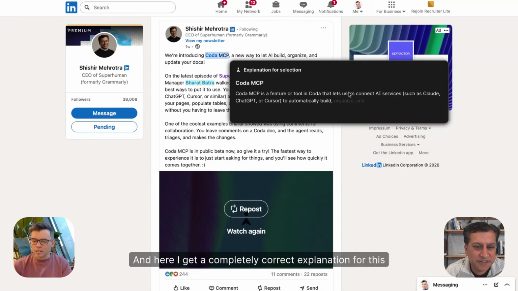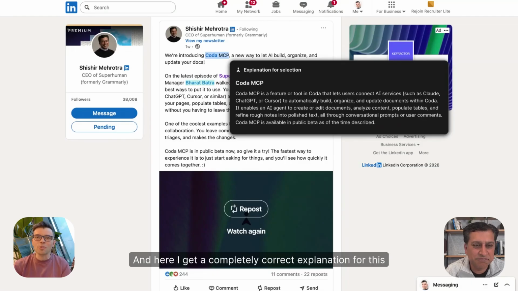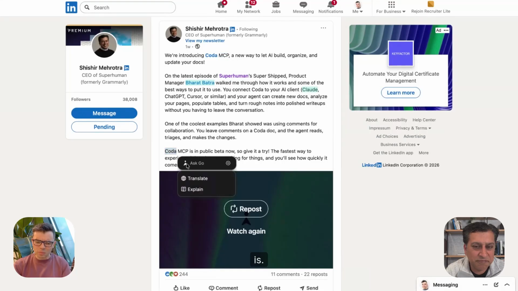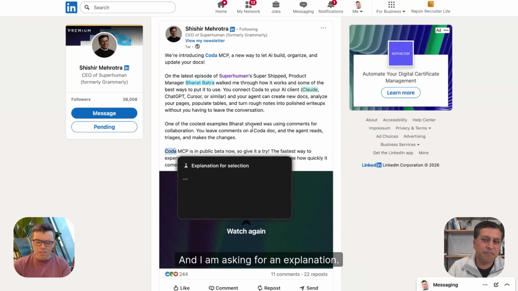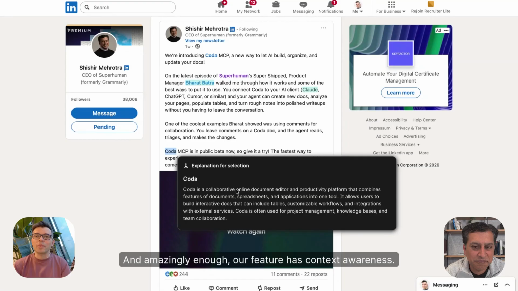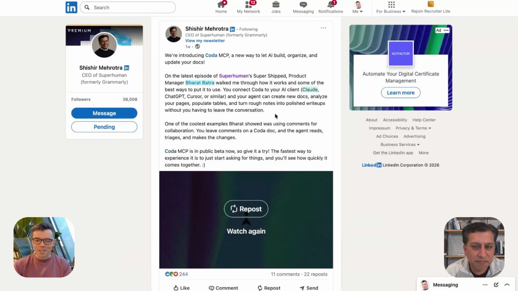And here I get a completely correct explanation for this awesome feature of Coda. But even, taking one step back, I might be wondering what Coda is, and I am asking for an explanation. And amazingly enough, our feature has context awareness. So when we are speaking of Coda, it doesn't speak of a piece of music. It speaks of an online document platform for collaboration, right?